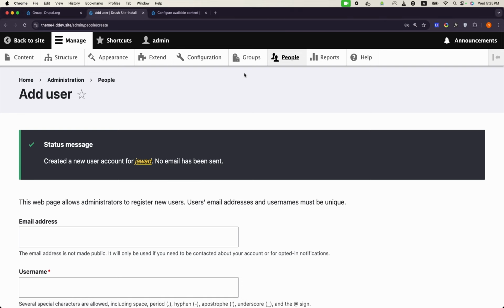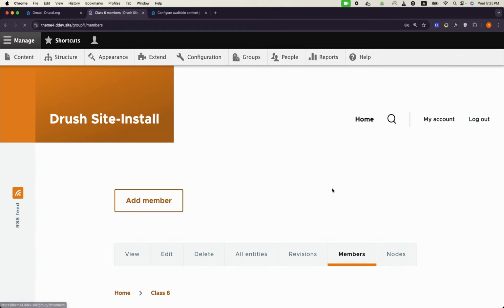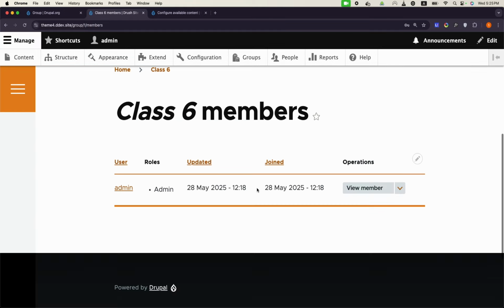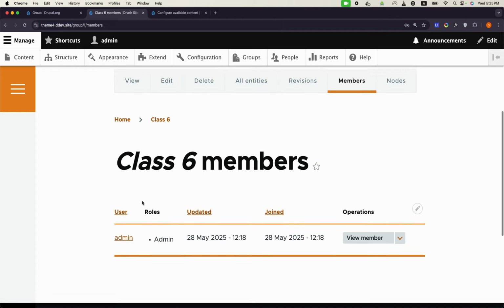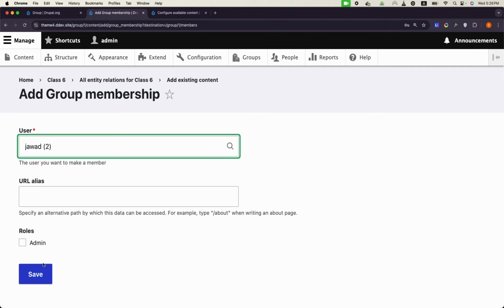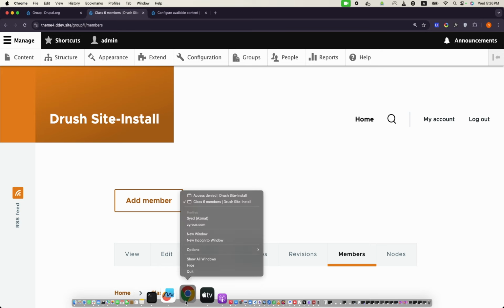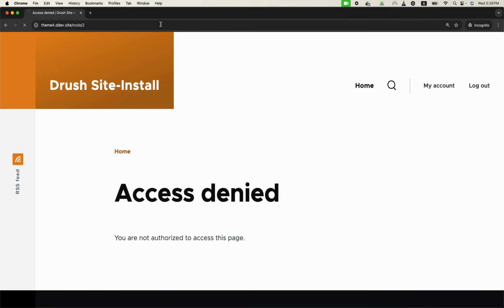And any guesses how can I do it? I will again come to the groups, and class 6 is a group, and if you come to members, just like we have nodes, in the members right now there is just admin, because admin created this, so by default he becomes the member. And here if I click on add member, and the user is Javad, now Javad has become a member, part of this group. Let us see if anything changes for him, because we need to now give some permissions to this user.